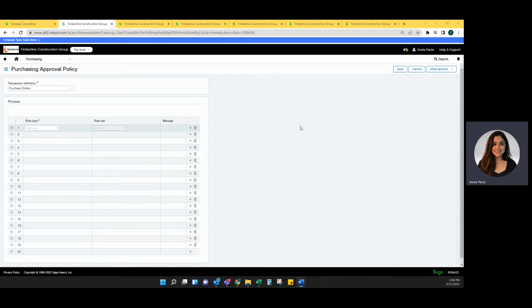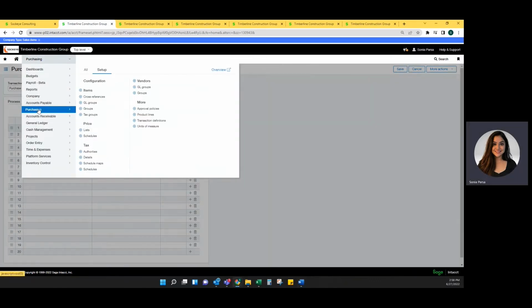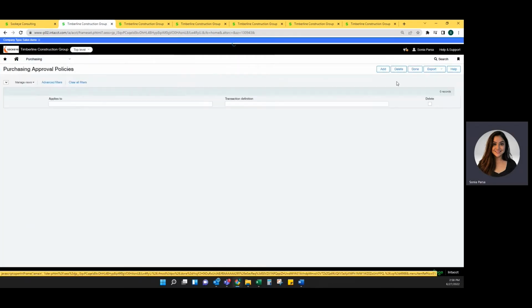You decide which purchasing transactions require approval, who needs to approve, the sequence of approval, and whether any approvals are based on transaction amount. Approval policies are the core piece of your purchasing approvals because they define your approval process for your transaction definition. You can get there by going to Purchasing, Setup, and selecting Approval Policies.